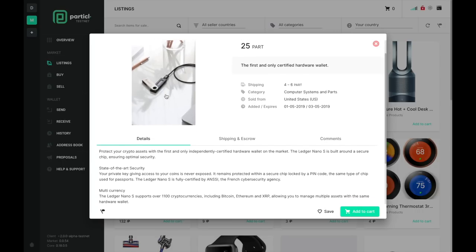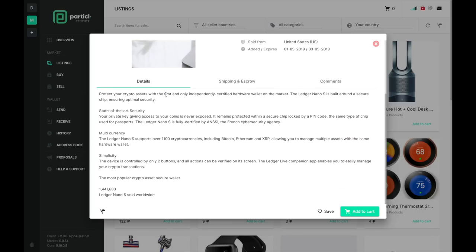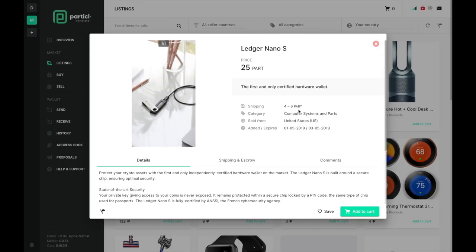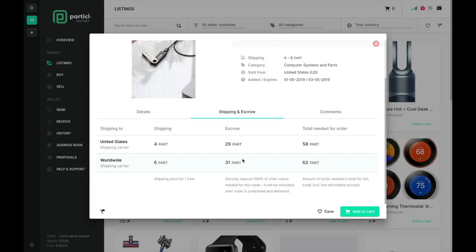So let's say you want to buy this device here. You can access its description, you can see all the information related to the price. And as you can see here, there's also going to be a comment section soon that's going to be a bit like the Amazon question and answer section. And here's the favorite function, which allows you to bookmark products if you want to buy them later.